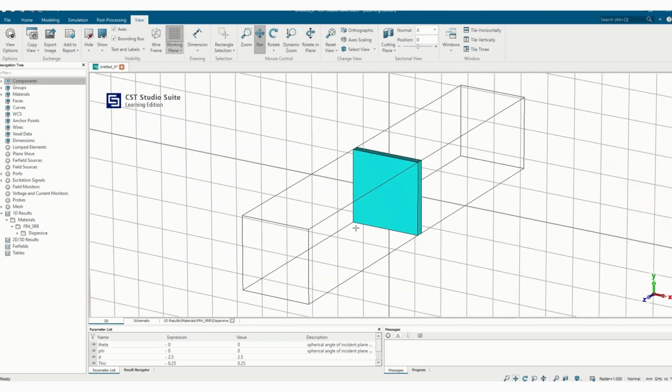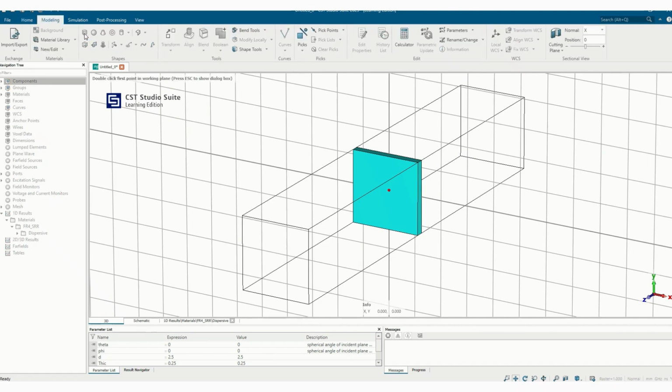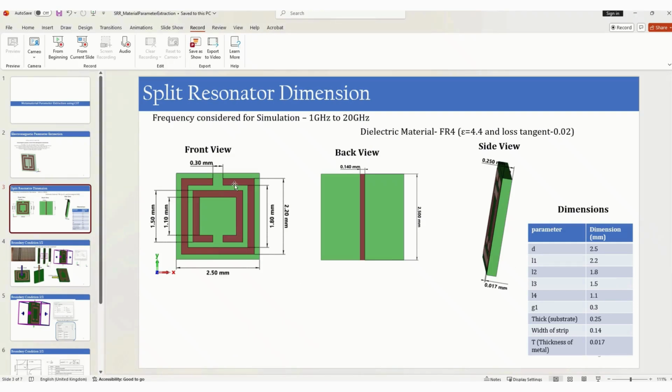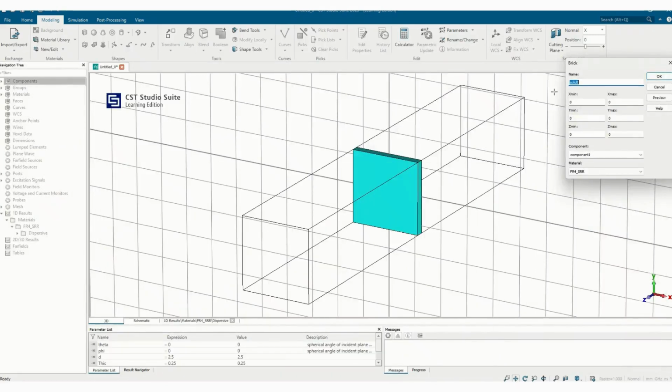Now our next step is to create the outer loop. For that, I'm again going to modeling and creating a box. I'm going to create this loop here. You can see that the dimensions are L1 and L2. What I'm going to do is create a square and another square, and then subtract the squares. The dimensions of the squares are 2.2 and 1.8. So let's go.